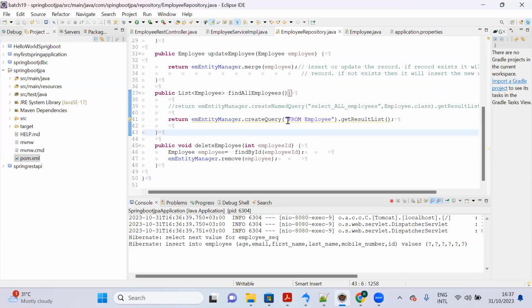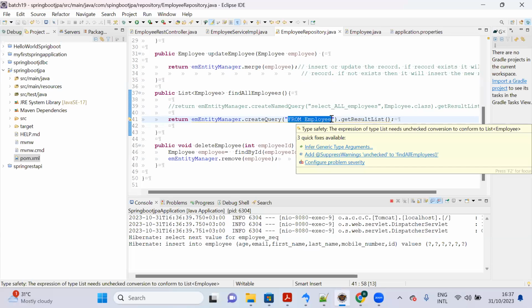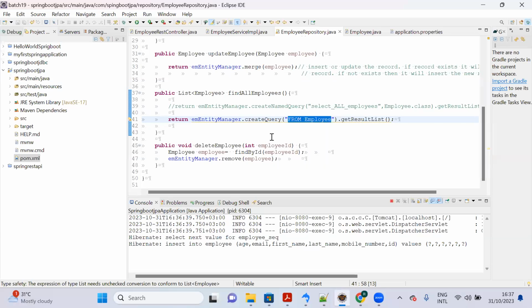You can see what query I have written, an HQL query. There is no select and all. I just used "from Employee". So this is an HQL query or JPQL query. JPQL means Java Persistence Query Language. HQL means Hibernate Query Language. Still, you are able to get the employee details.